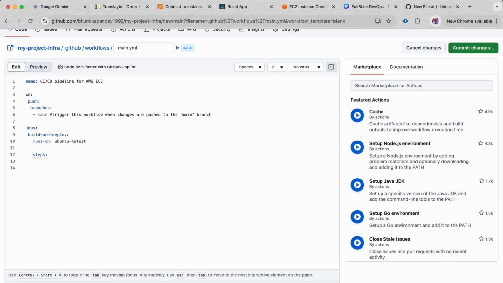So let's give it a name first. There has to be a space after this. Just type in checkout code and then uses. Basically the action to check out your repository code. Okay, so that's what we are mentioning here. So actions, and then we have to configure AWS credentials. So let's just do that.